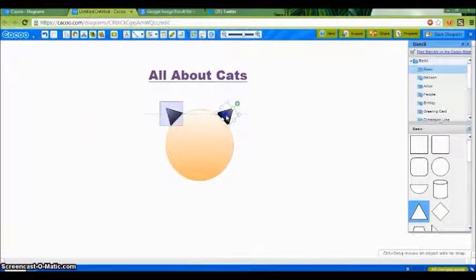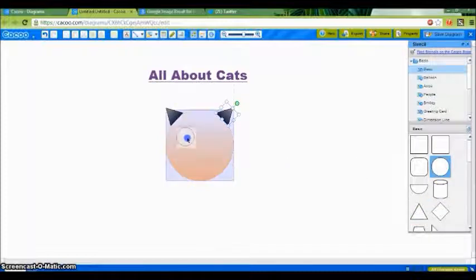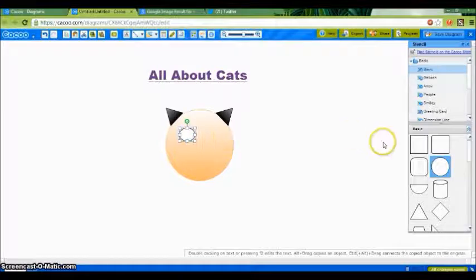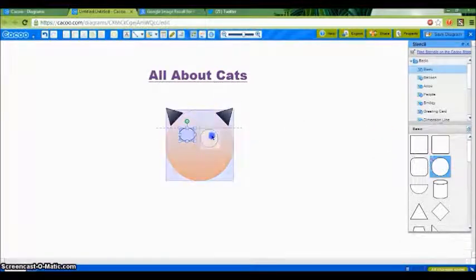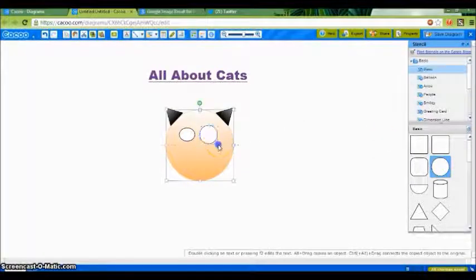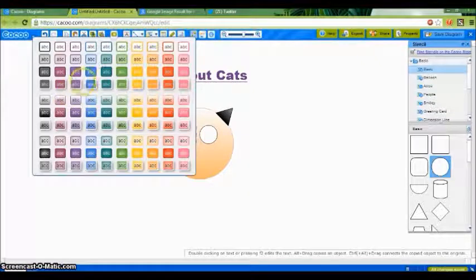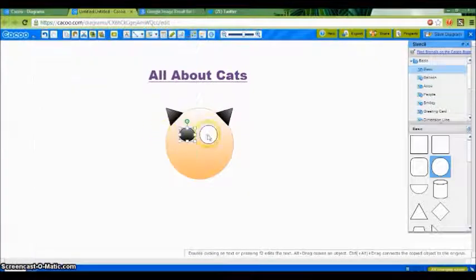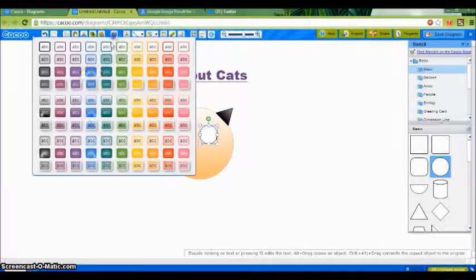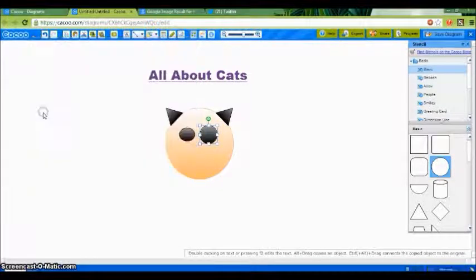From here, we can make some eyes from either dragging the circle from the stencil menu or drawing them freehand using the lines. I'm going to change the fill of the eyes also to black so he doesn't look very creepy. What a cute little cat, but he's not done yet.